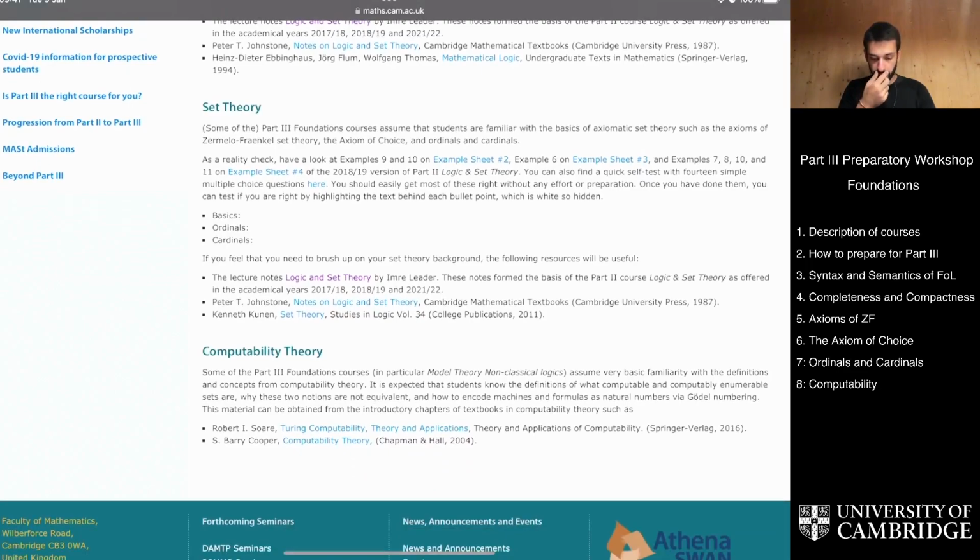Finally, in terms of computability, technically it's only relevant for the model theory and non-classical logics course, but having a knowledge of some of these ideas would be good even for the set theory courses for clarifying some facts. It's generally not expected of you in any course other than model theory and non-classical logics. So again, there will be a video on computability that will be slightly more informal than the others.